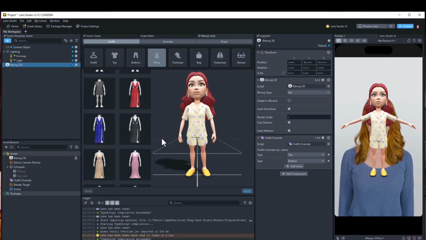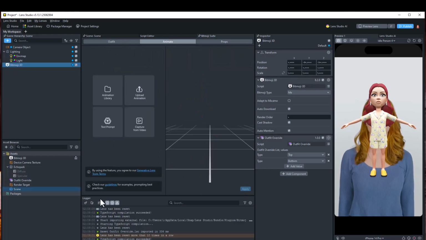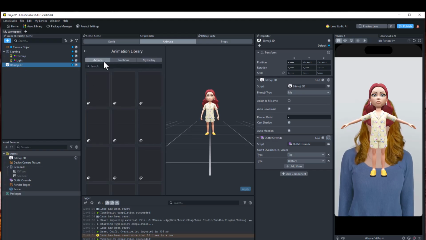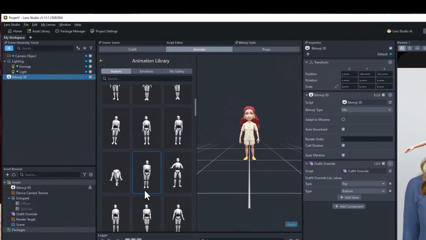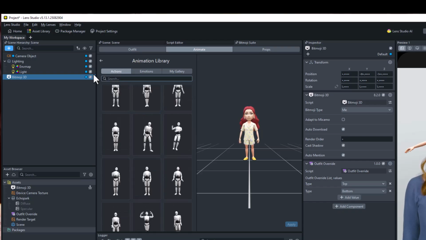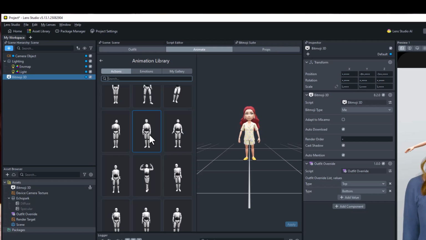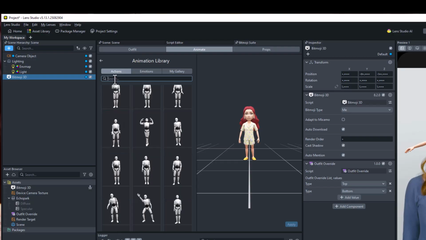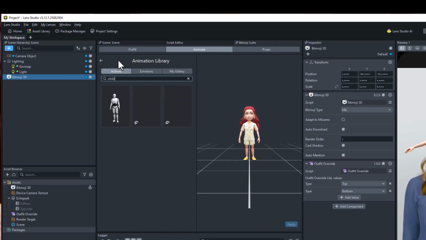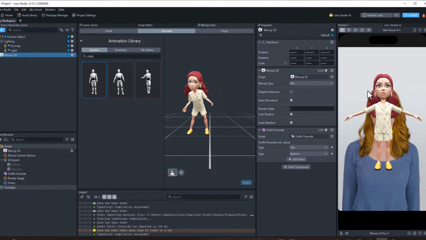Okay, so the next one is Animate, and it's about animation. There are a few options, but we're going to the animation library. And we have action and emotions. You can type the word you need, or you can just see the first 2 seconds of every animation. I'm going to type the word child here. Okay, let me see. Once you click on apply, it will be applied to the one in the preview. You'll just have to wait a little bit.